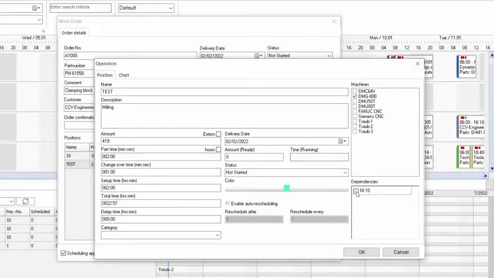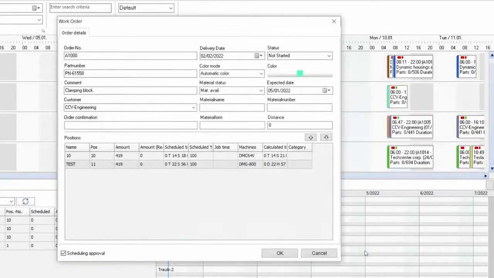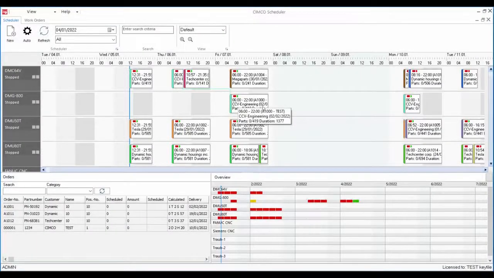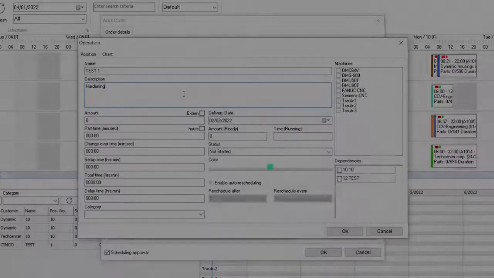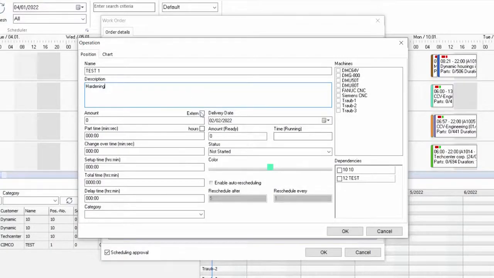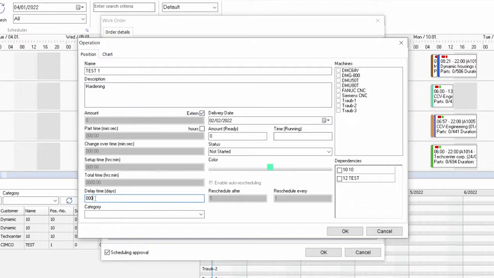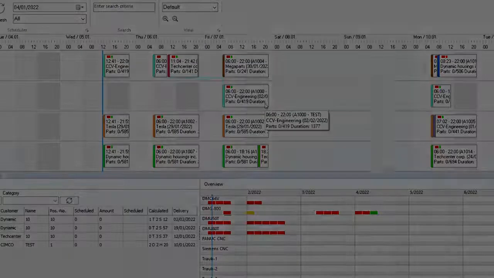Create a dependency between operations. All dependent operations are planned together, and the dependency is clearly indicated by a connecting line between the operations on the timeline. You can also add an external operation to dependent operations, to which the time required for the external job can be specified. An external operation is marked and displayed on the timeline between the corresponding operations.